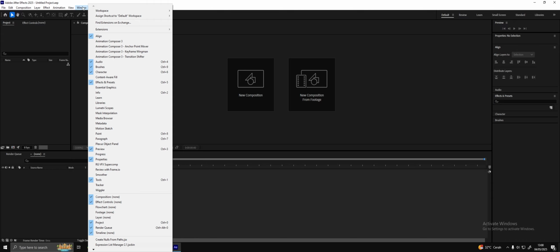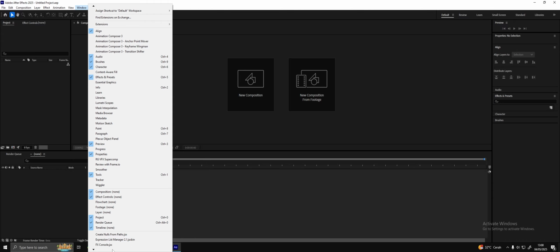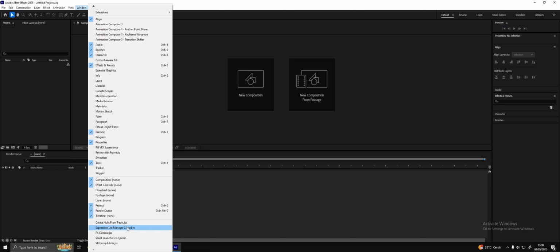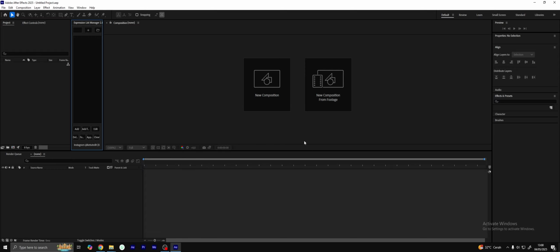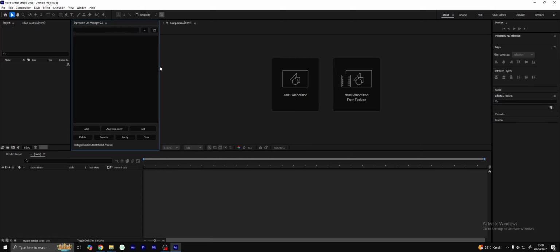Run the script. Go to Window, ExpressionList Manager. On first run, you'll see "TXT file not found, creating a new file." This is normal as the expressionlist TXT file doesn't exist yet.